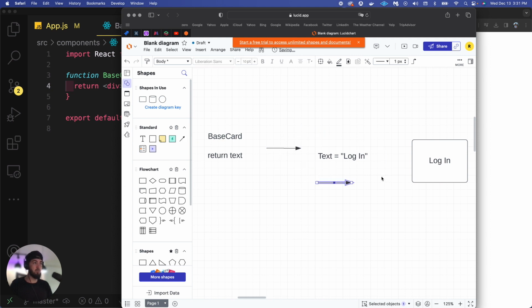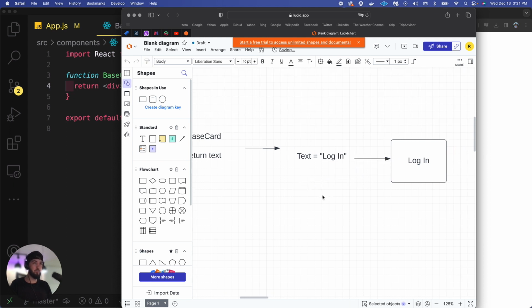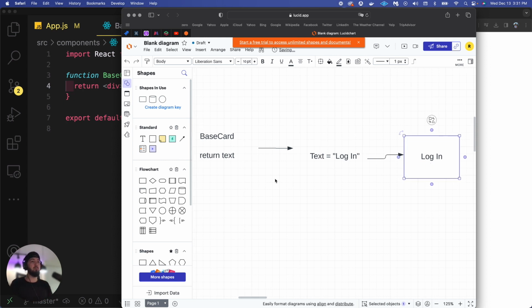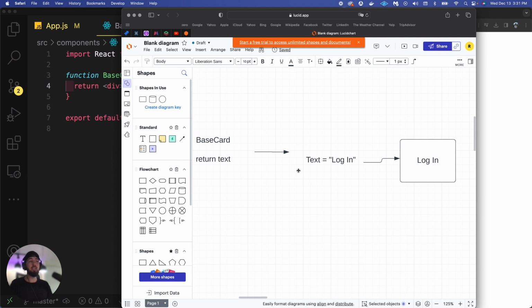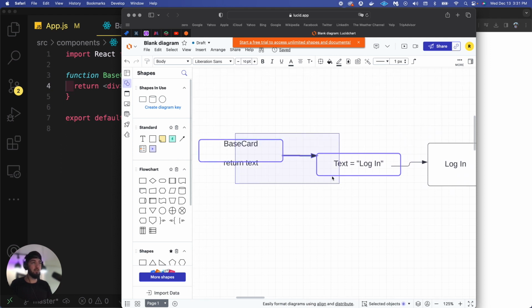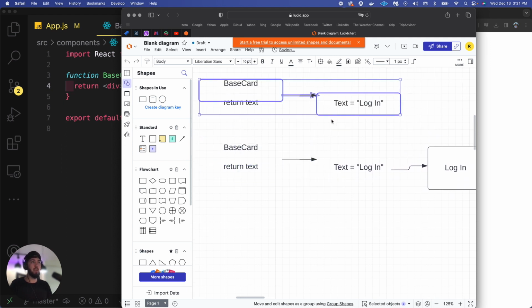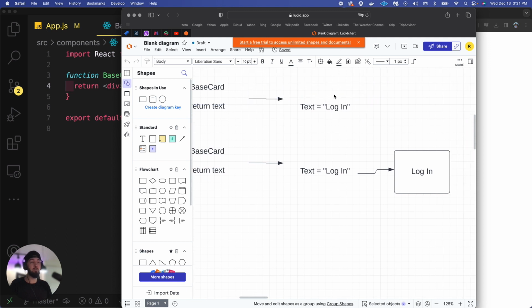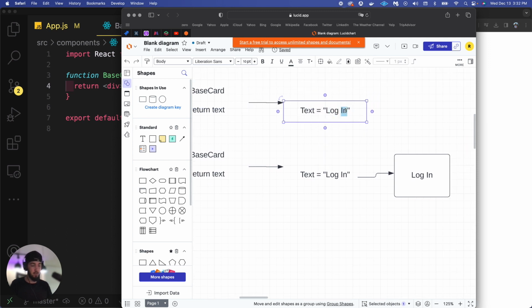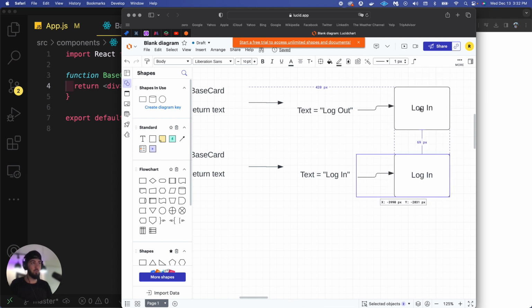This is what gets produced because we've set it up as such, the login button, or in this case, just login text. But that's how the data should flow. And then we can take the same base card element and build a logout button simply by changing the text. So if I change the text here, this is now what's going to be produced.